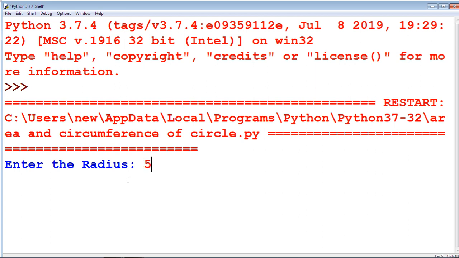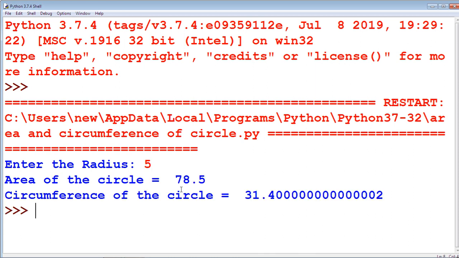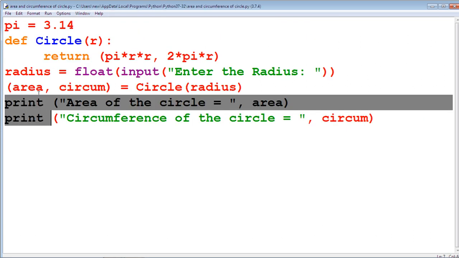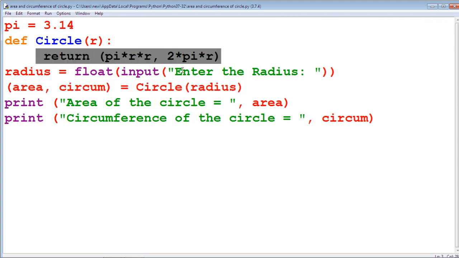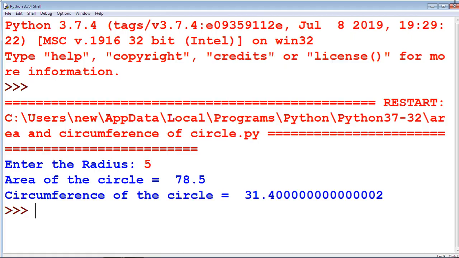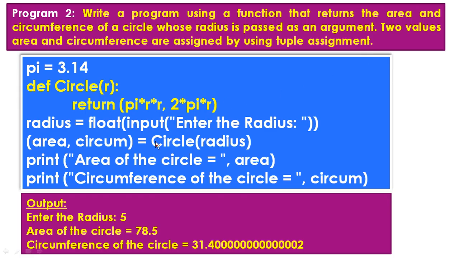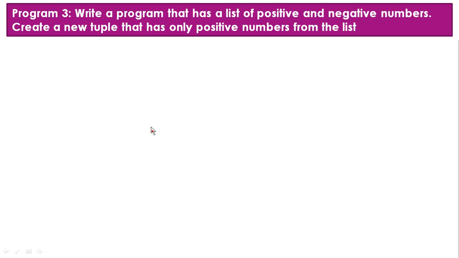Enter the radius by giving the value 5, it is assigned to radius and passed to R, the dummy parameter. Now we get the result 78.5 and 31.4, area of the circle and circumference of the circle, by using the tuple assignment statement. So this program returns the two sets of values from the function circle. This is the example for the area and circumference of the circle, and also it is the example for two values returning from the function by using tuple.